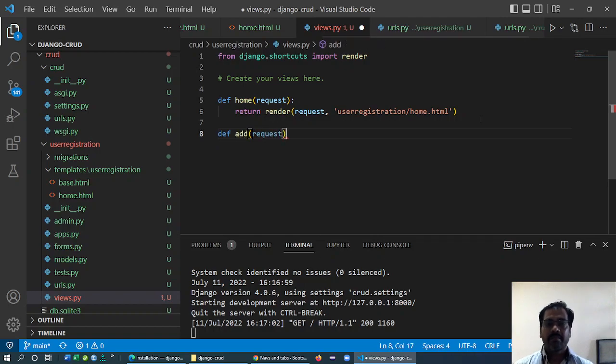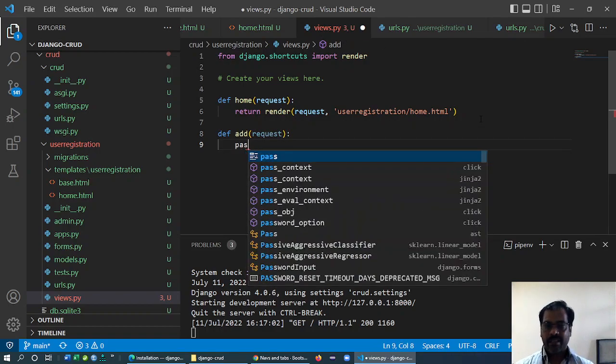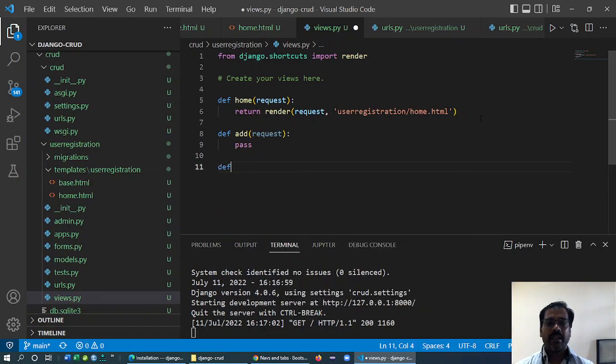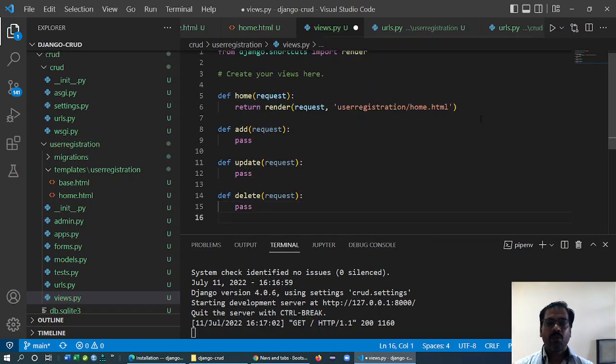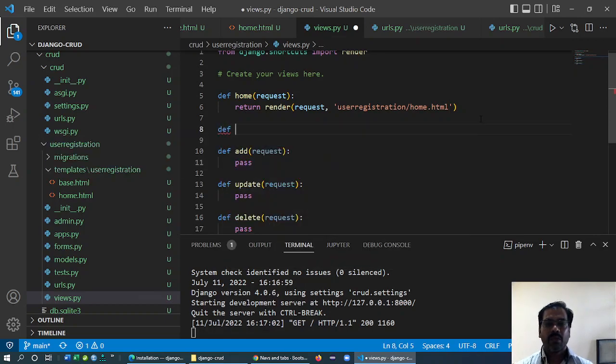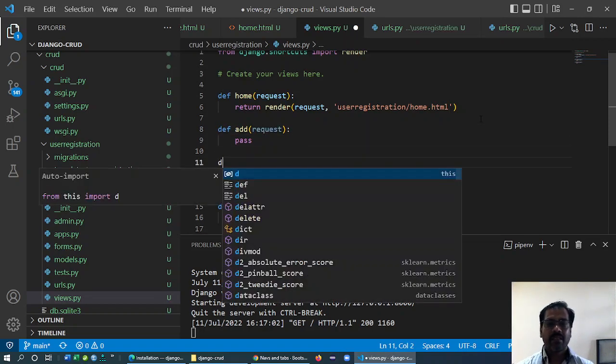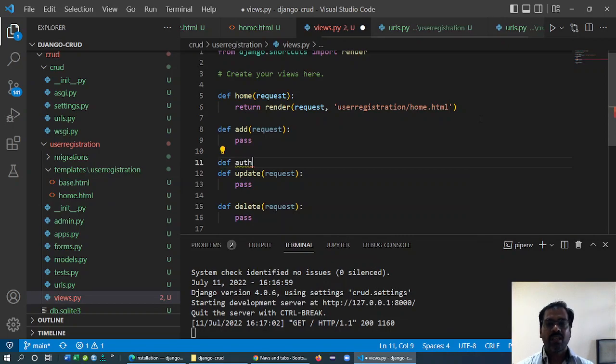Request, and then pass. def update users, request, pass, and then def delete users, request, pass. And then I also would like to have a kind of feature called approve. Okay, approval. So I want to approve after adding. Immediately I want to call it as authenticate request.